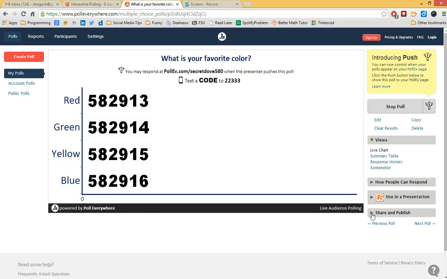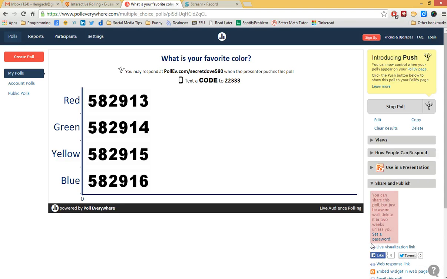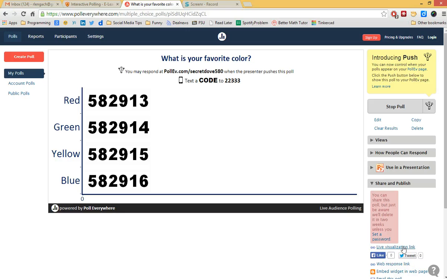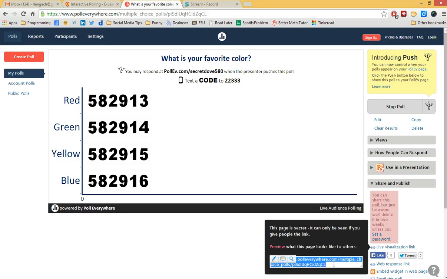And then I just want to go down here on the lower right hand corner to where it says share and publish. And it tells me this is going to delete this poll in a couple of weeks because this is just sort of a sample account. But down here it says live visualization link. So I'm going to hover over that. And then I want to copy this website right here, this URL.